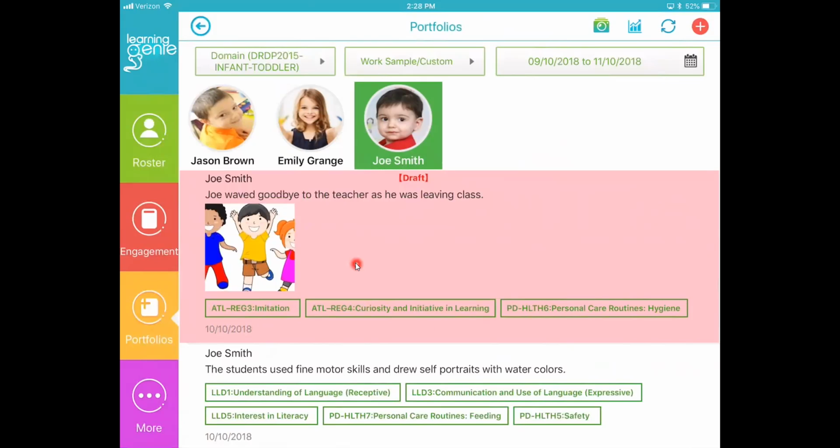However, if something were to happen to your device, maybe you drop it, you lose it, it does a complete factory reset, you have to uninstall and reinstall the app, you're not going to be able to get this portfolio note back because it did not actually physically save yet to Learning Genie. It was more of a temporary save. So it is very important to make sure that you go through frequently, see if you have any pink draft notes, and then make sure to upload them to Learning Genie's cloud.